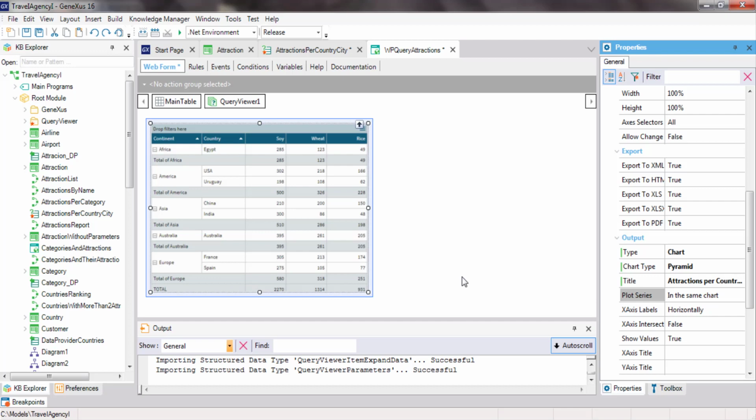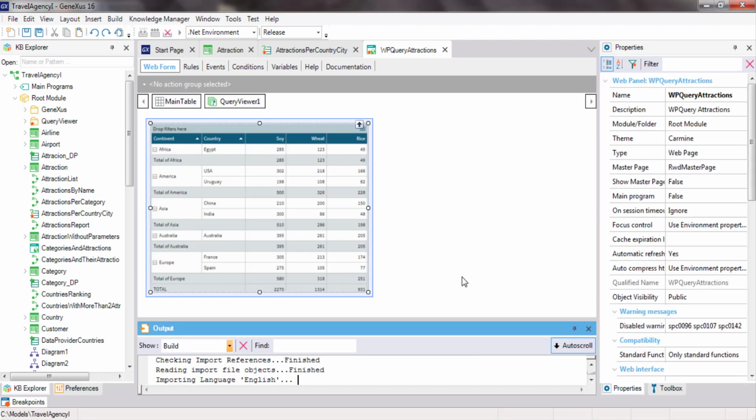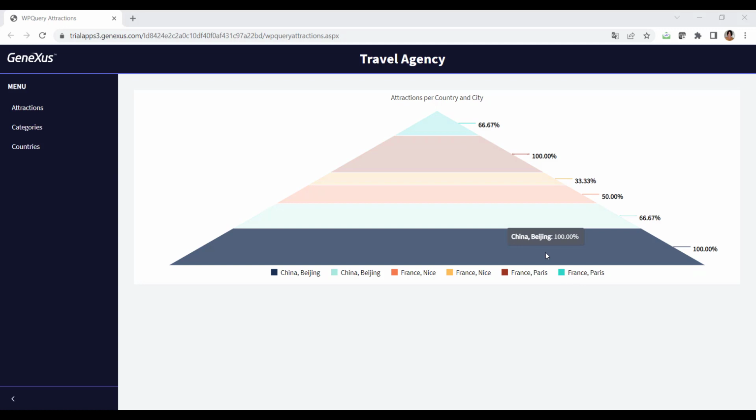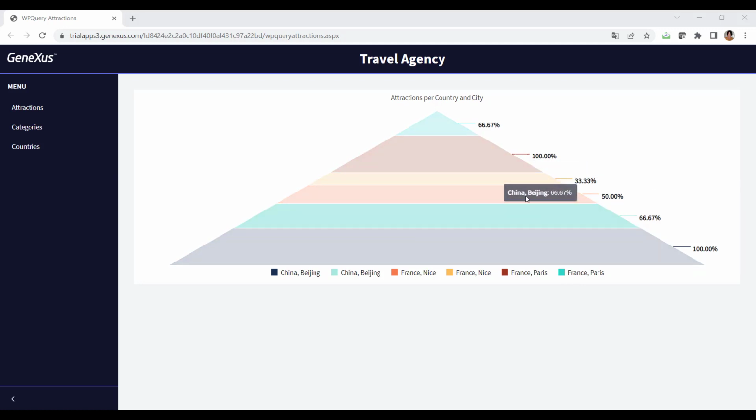We can already run our app, so we press F5. We select the web panel and see the chart at runtime.